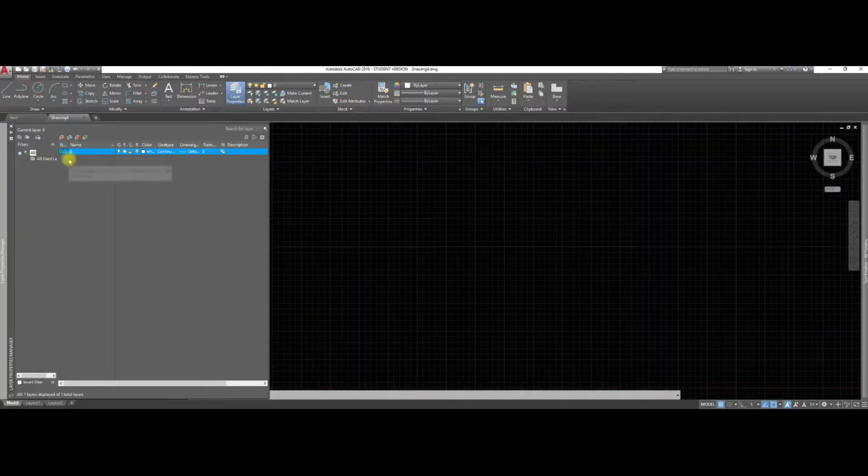For starters, in vanilla AutoCAD, we just have layer 0. You can see it's on, it's unfrozen, unlocked, it's printable, which if we click that will turn it to not printable. It has a color of white. Line type is continuous. Line weight is set to default. And it is not transparent.